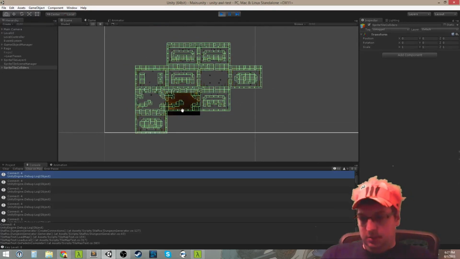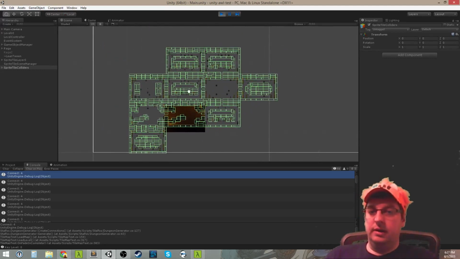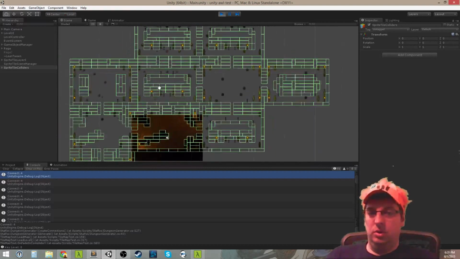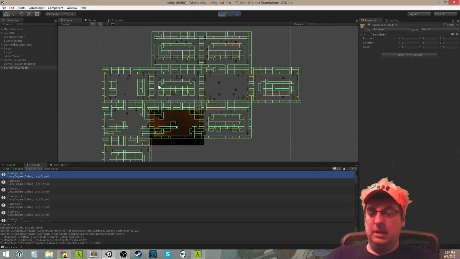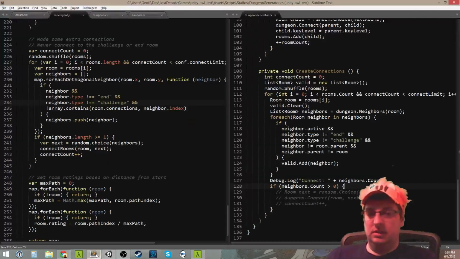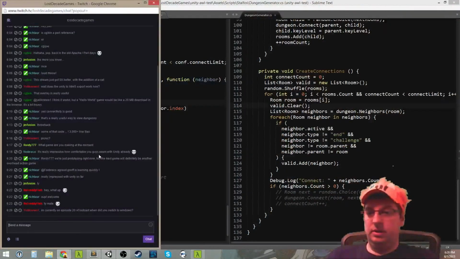Seems a little bit odd to me because there's really almost no scenario where you would have 4 potential connections for a room. You know, at least one of those rooms should be off limits because you're already connected to it. So let's see if we can figure out what's going on there. And while we think about it, we'll just check in with the chat real quick.